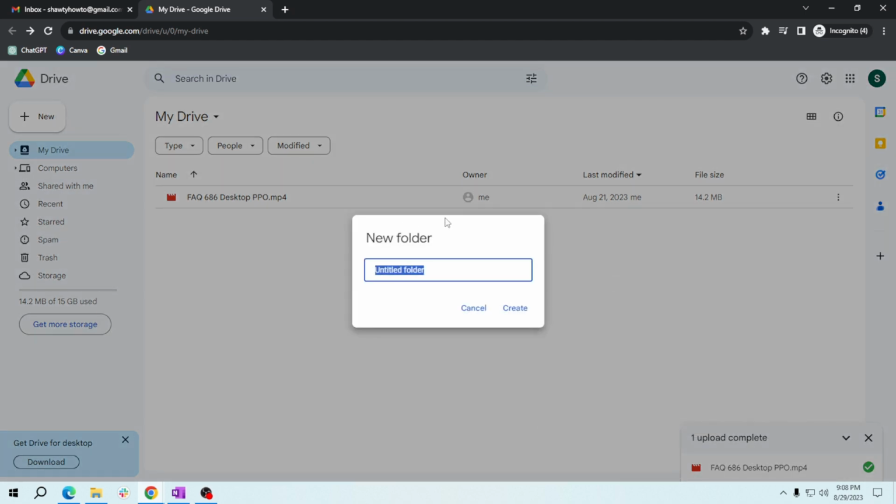And now a window will pop up. It will ask you to name your folder. So let's just leave it that way. And then all you have to do now, once you're done naming your folder, please click Create.